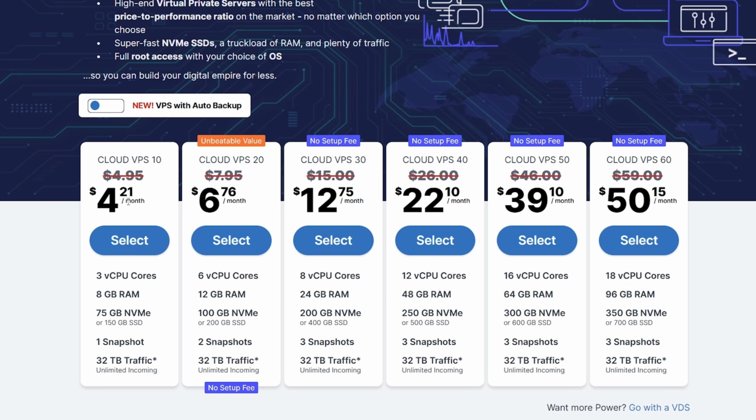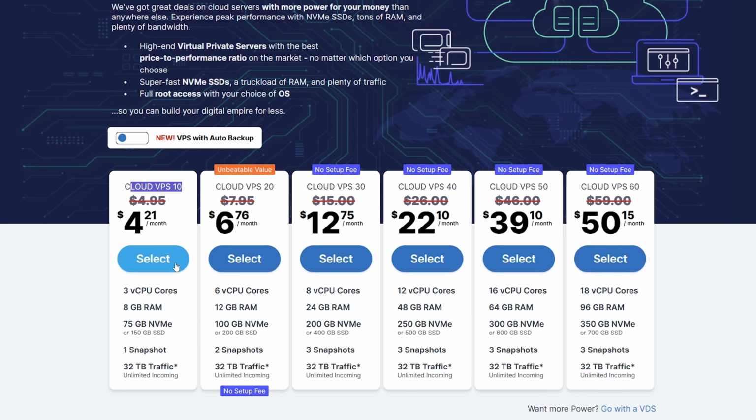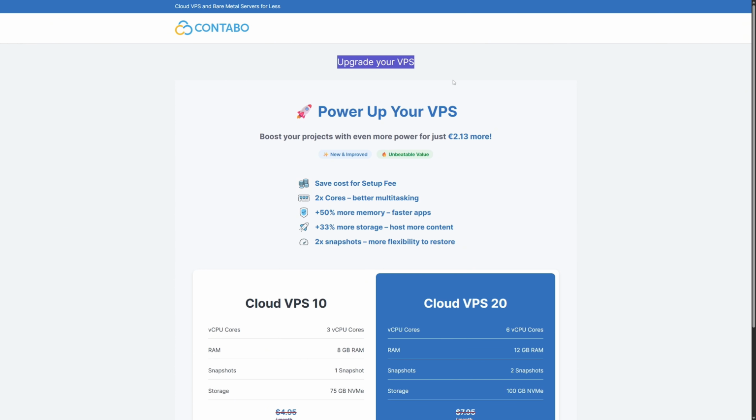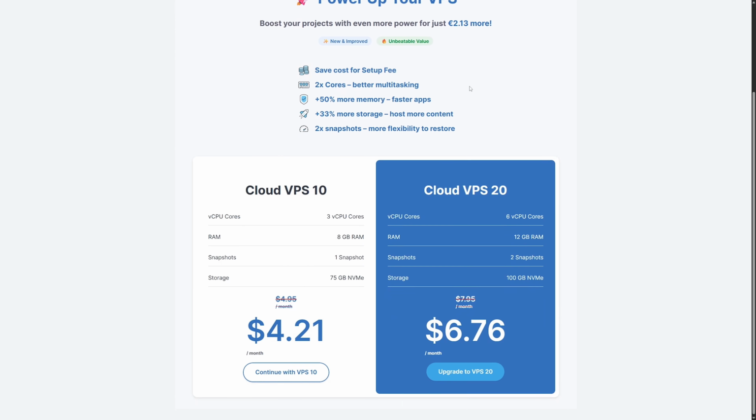Now for instance, if I want to go for the low end version, which is the cloud VPS 10 with just these specifications, just come here and click on select. At this time, Contabo is doing a sale, so they are asking me to upgrade my VPS if I want, but I'm going to stick to this option here just for the sake of this tutorial. So I'm going to say no and I'm going to continue with what I initially chose.